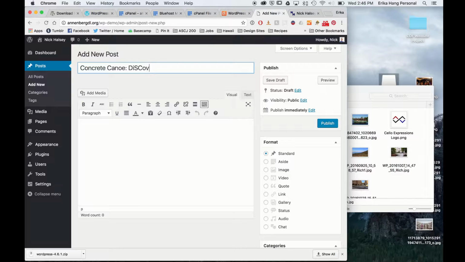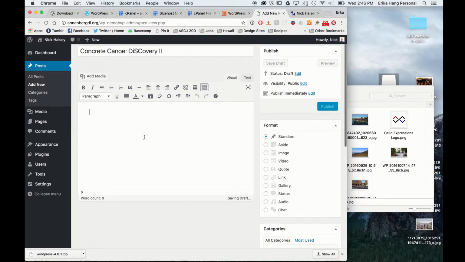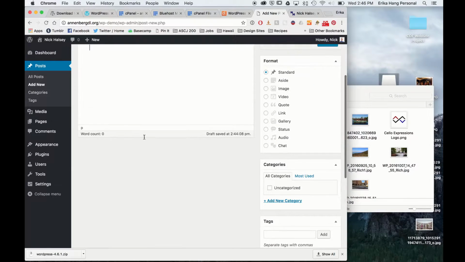The SC3. And then if I wanted to put a brief description in here, I can just say, USC's 2014 concrete canoe that I helped design and build or something.